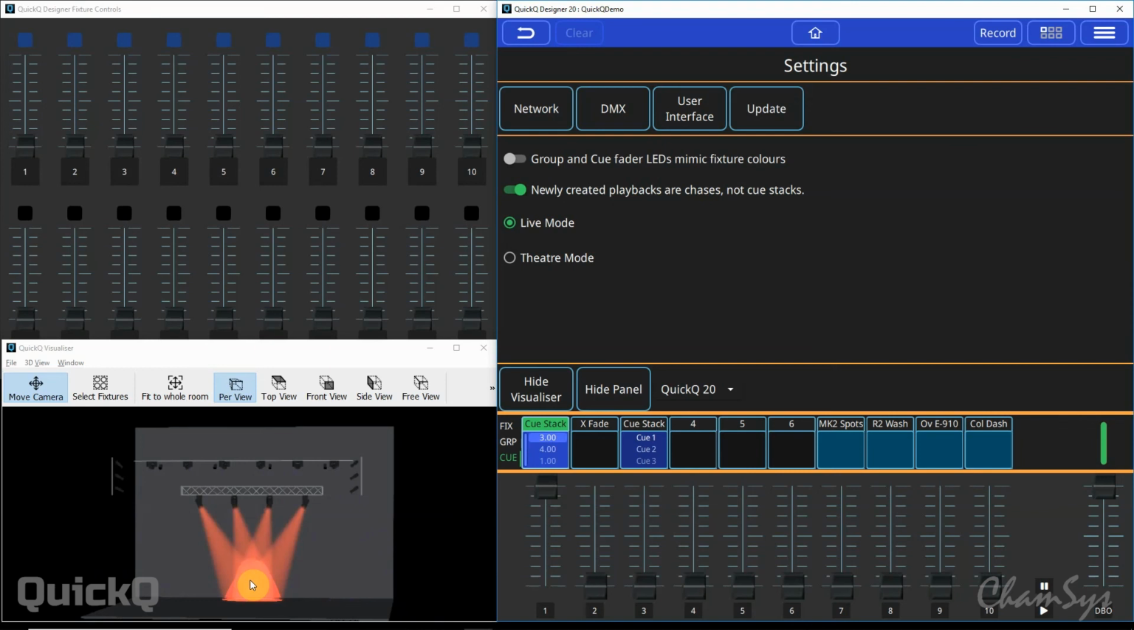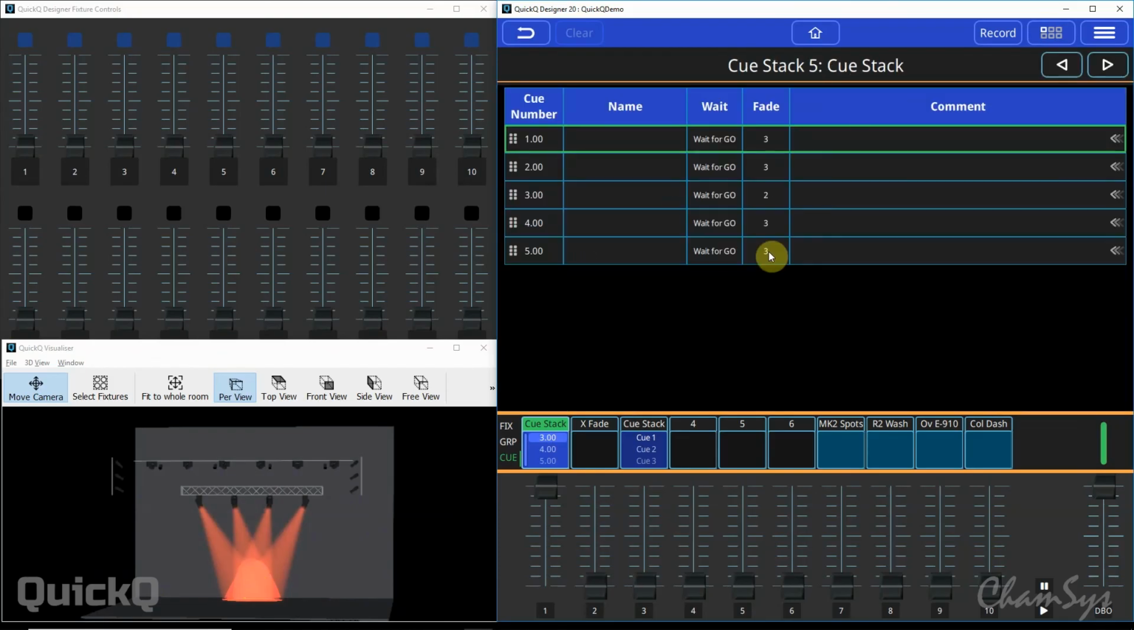The preload in theatre mode will only happen if the fixture's intensity is at 0% or not included in that cue. If it's anything above 0, they won't preload. So that's the differences between live mode and theatre mode on the QuickQ series consoles.